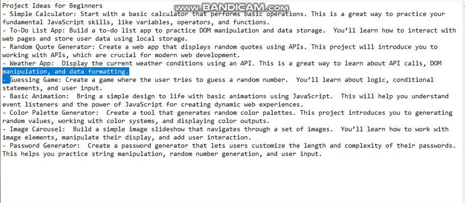After that, you can create a guessing game where the user tries to guess a random number, and it would explain to you how to use conditional statements and user inputs.